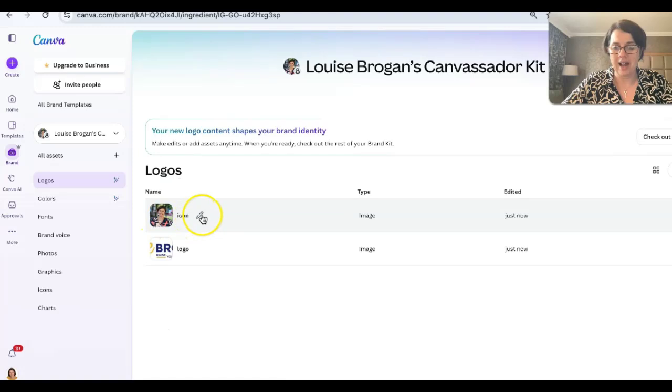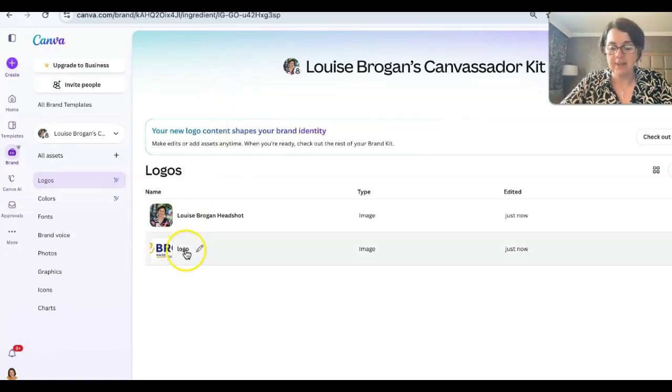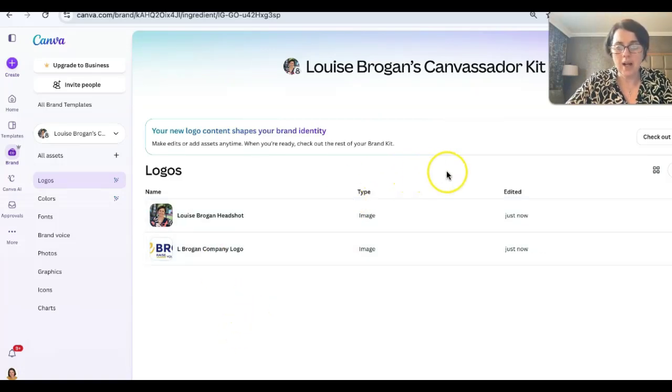It's got an icon. I'm going to change that and say headshot. So it's a good idea to name things in a way that are going to be easy for you to find later. But of course, we're going to put this all inside our folder. And there is company logo. Okay. And what else am I going to add in?